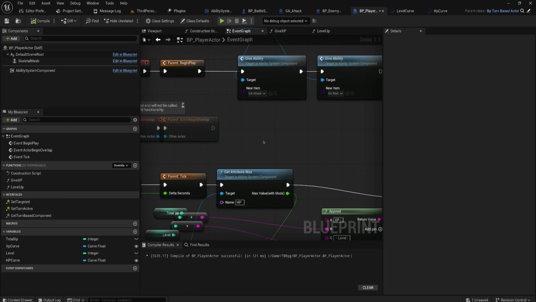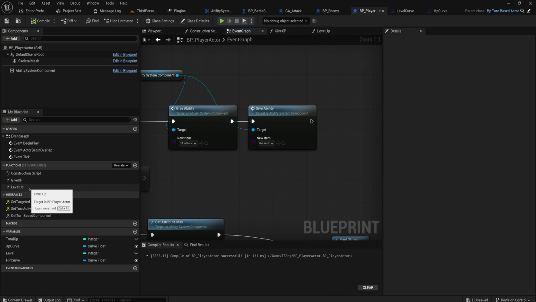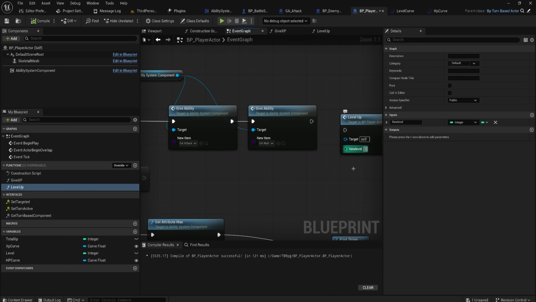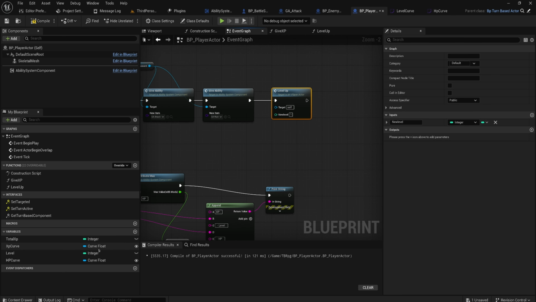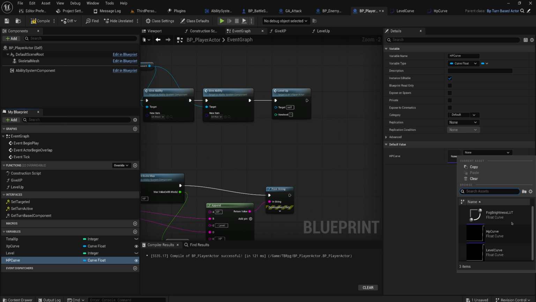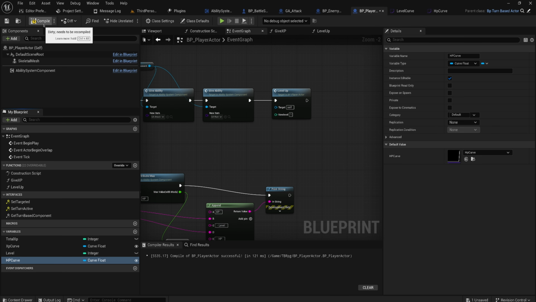Now, it's also probably a good idea now that we have this to just, on begin play, set our level by default to 1. That way it will actually apply the stats that correspond to level 1. And make sure that this HP curve actually has a curve selected into it as well.